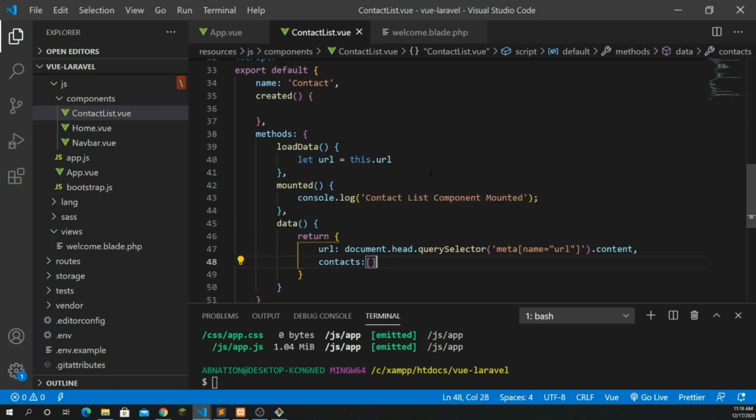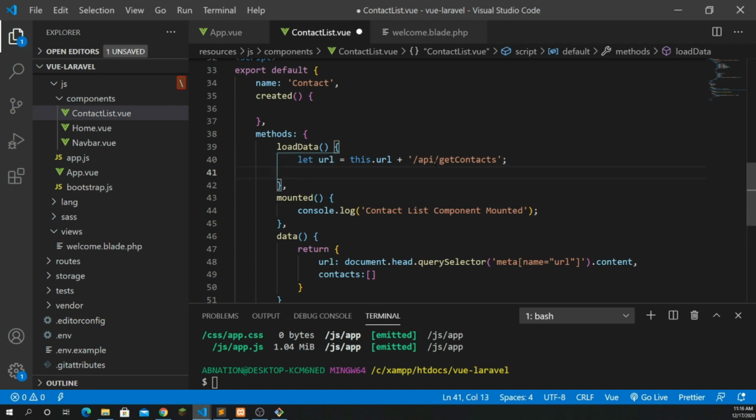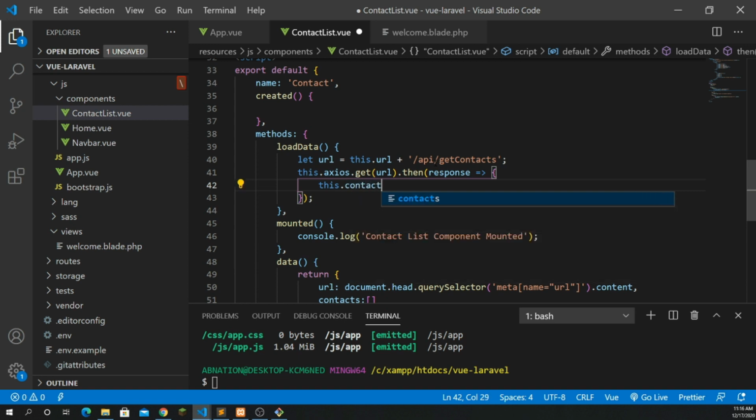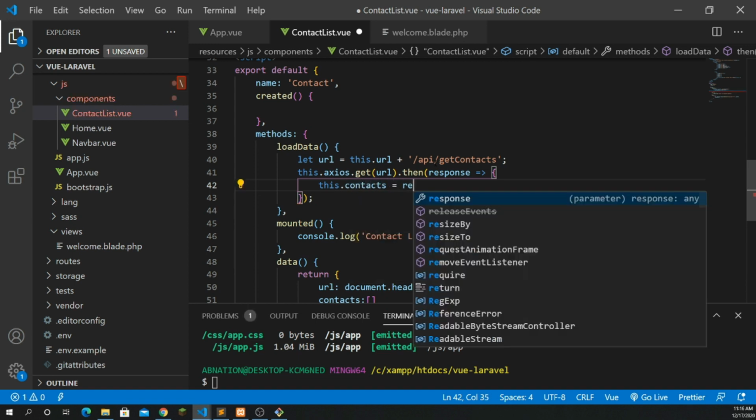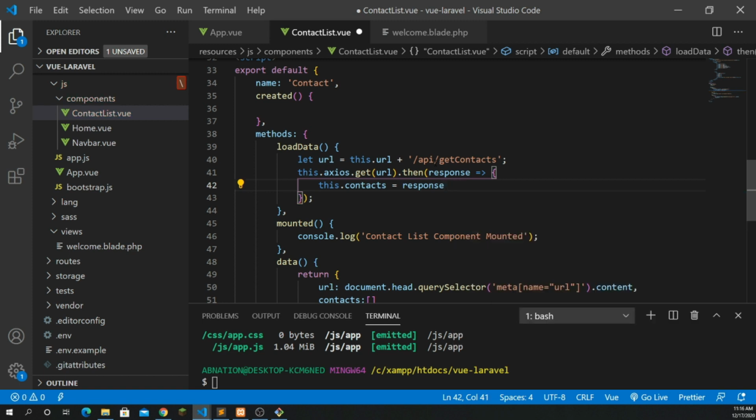Okay, now let's grab the API URL. So this.url, and let's concatenate that. So bring here /api/getcontacts, right? And afterward, you need to pass axios with the help of HTTP to get the HTTP request using the get method. So here I'm getting the request, using the get method. Now let's get the response. So then response, and this.contacts, which is the array we passed inside the data, and get the data as a response. So response.data.